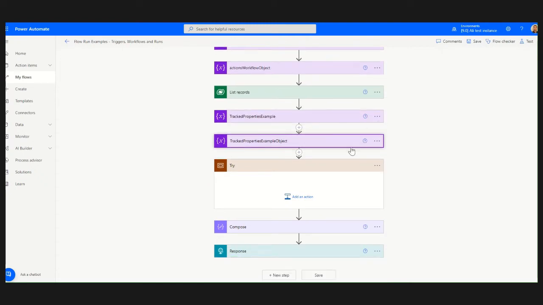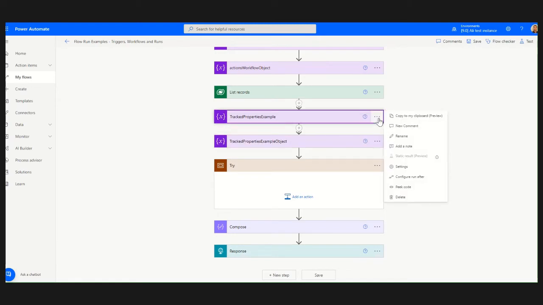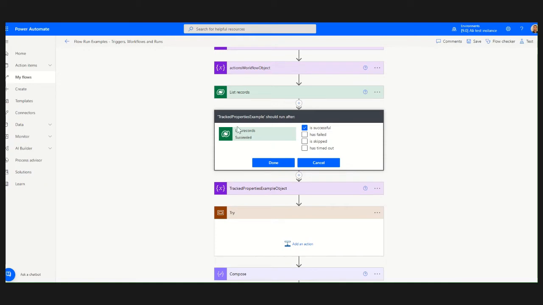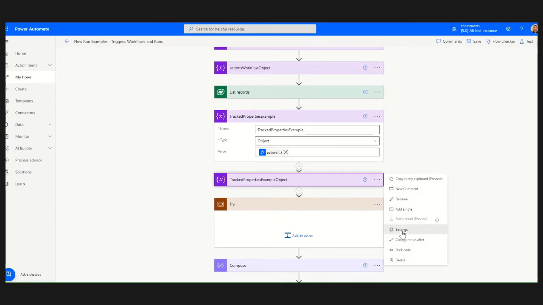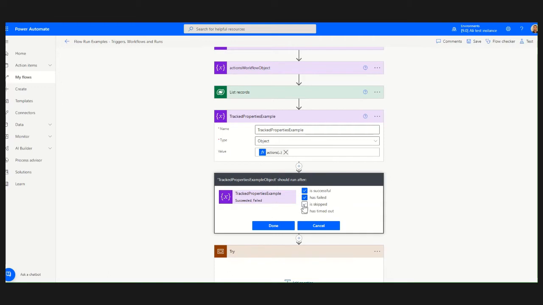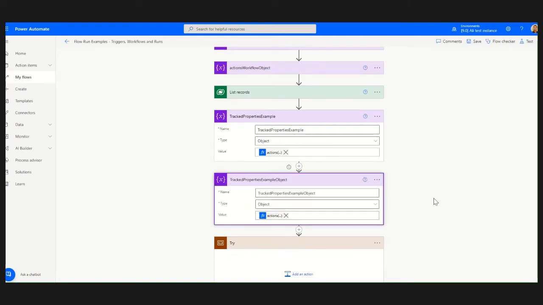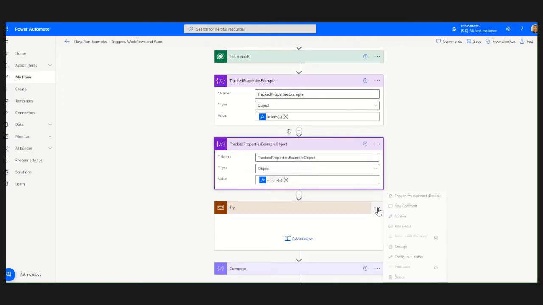If you want to continue on through this to figure out if these things failed or not, what you can do is configure the run after. So this is showing the one above, so list records. Only run it if it was successful. So run this one. We can do configure run after. Do has failed, for instance here, and the same.